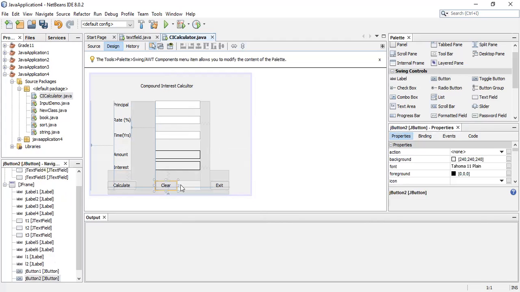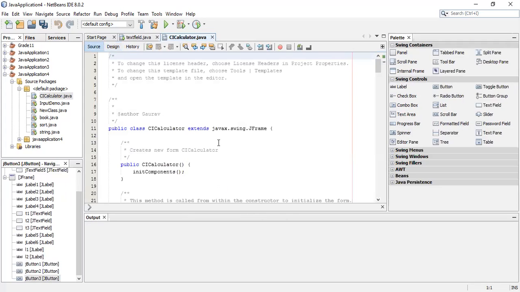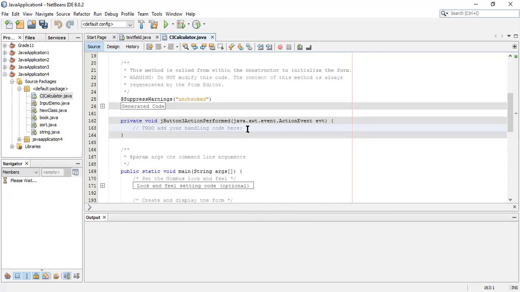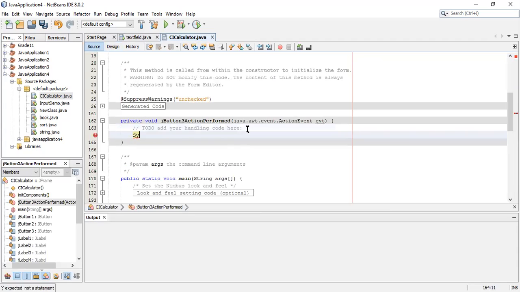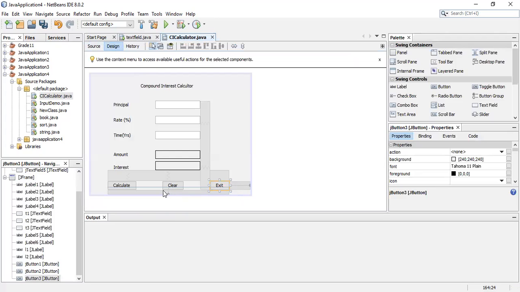Fine. Now, first of all, let's go to the exit button, double click the exit button, and the coding you need to write here is System.exit(0);. This is the command which closes the window when you click on this button. Always we have to write System.exit(0), System with capital S, exit with small e, and a semicolon at the end. Right? So that is your close, the exit button is done.